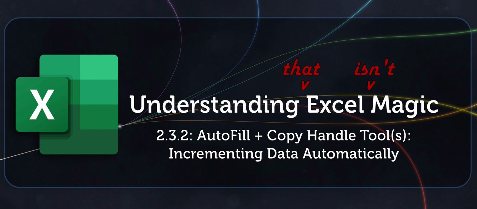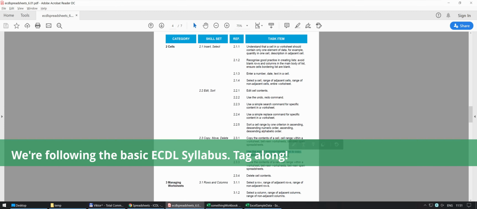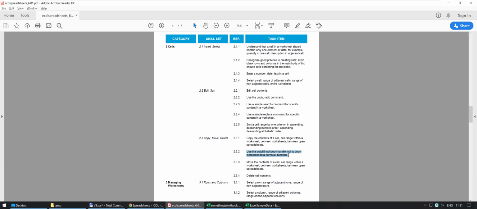Hi everyone, this one is 2.3.2 and we'll be looking at the AutoFill tool, the copy handle tool. It's actually one of those interesting tools that is relatively basic, and I find that a lot of people don't know it exists. So knowing it exists can save an awful lot of time for yourself.